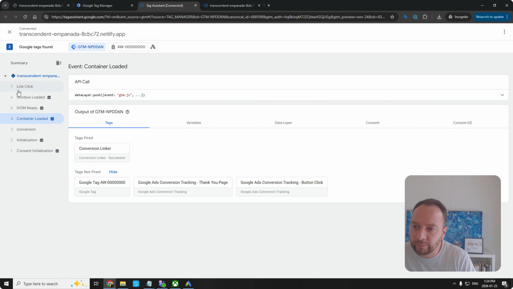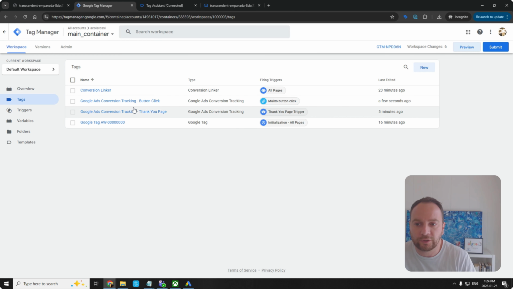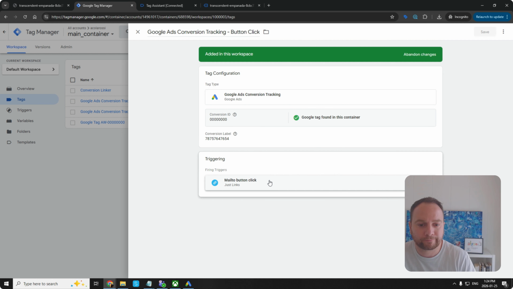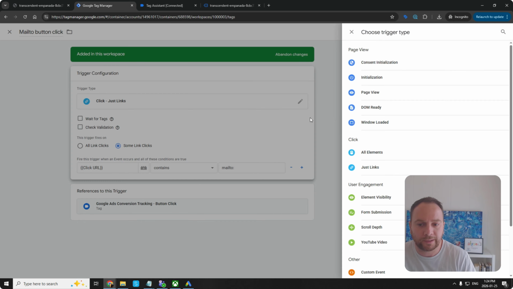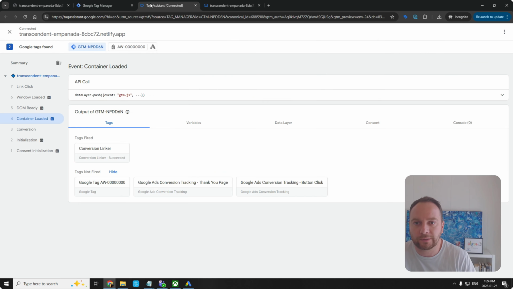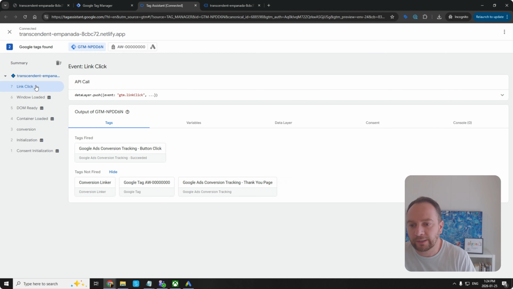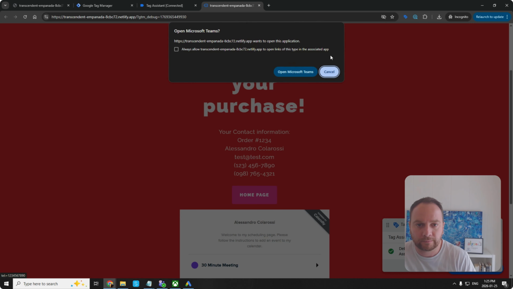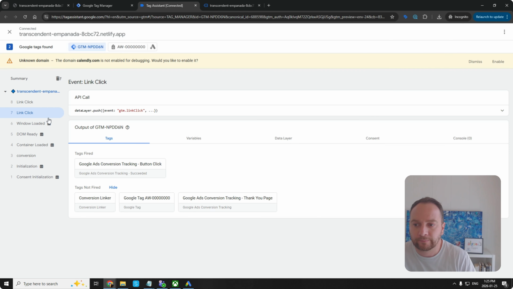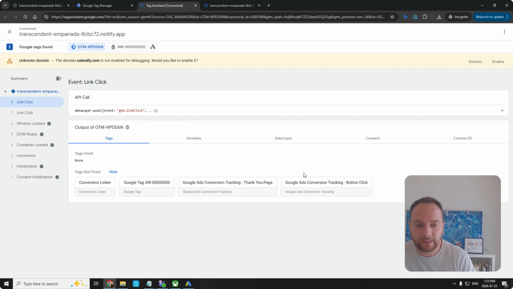So here's a variable fired here called link click, right? That was the one we used in GTM, remember? Here it is. Yeah, just links. The preview mode calls those link clicks. So if I click it, you can see here, Google Ads conversion tracking button click fired. We can click on other links. This one here, tel. You can see link click again, and then the Google Ads conversion tracking button click did not fire.